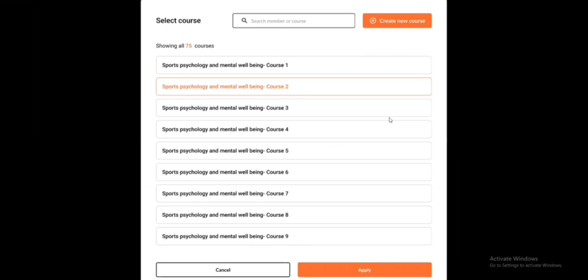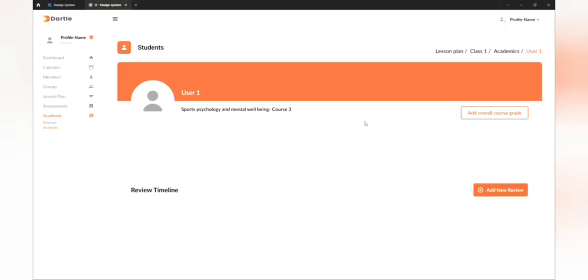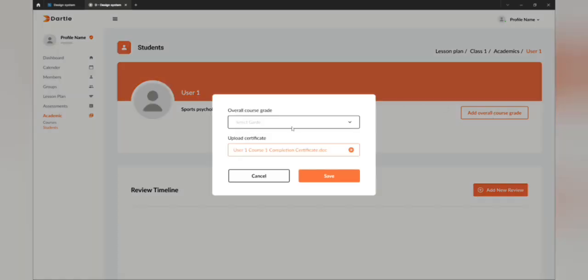Or, if the player is opting for a subject which is not in the library, they can opt for create new course. Right now I'll walk you through how the flow works for taking a course from the library. Let's say we click on sports psychology or mental well-being, a course which is in the library. The system will take you to the individual user's page where you'll be able to see the course details. You also have the provision to add overall course grade and add new reviews to build up the review timeline.